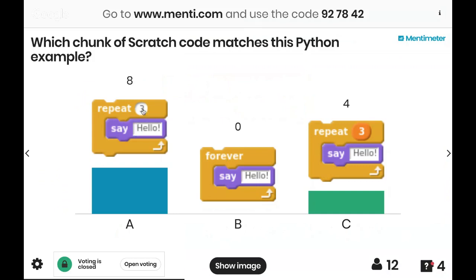And then here, what this is doing is saying repeat 3 times. And over here, this one is saying repeat for the value contained in the variable called 3. So this here could be anything. This is not the number 3. This is a variable that I've horribly called 3. So in fact, this answer over here is the one that's equivalent.